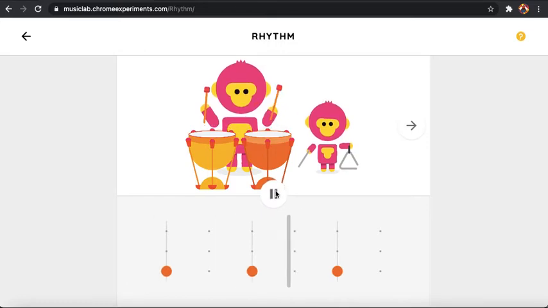1, 2, 3. 1, 2, 3. Okay, now if I want this drum to play, I then put a dot there. So now it'll go. Okay, so that is 3 notes on a beat.